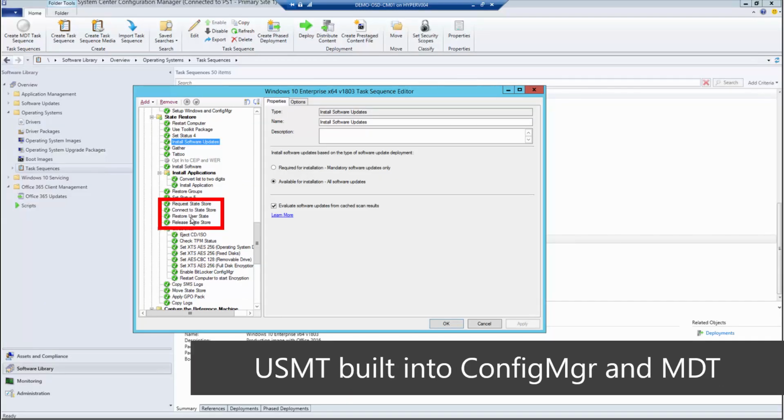Again, USMT is built into Config Manager and MDT, so it's native to the process. That said, we're seeing that a lot of people build their own custom migration solutions based on specific needs via PowerShell or some other means through scripting, so that you can manage that process in a repeatable way.